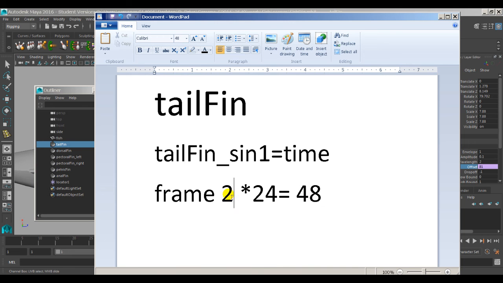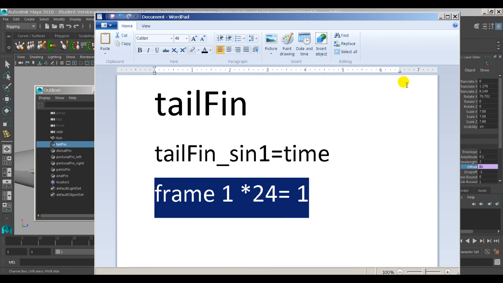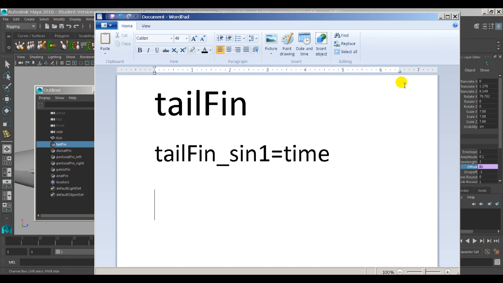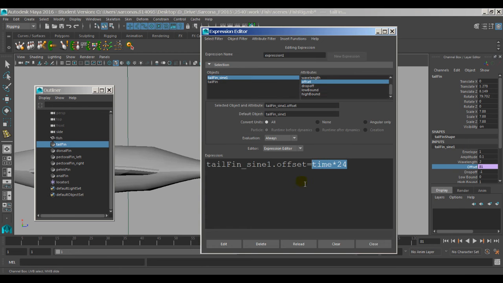Oops, sorry, the time. At frame 1, it's multiplied times 24, and we get that value of 1. Ignore that math. It's just going to confuse you. But essentially, what it's doing is we're just multiplying it times whatever the frame rate is. So time times 24 is exactly the same thing as just saying frame. And frame divided by 24 is the same thing as time.